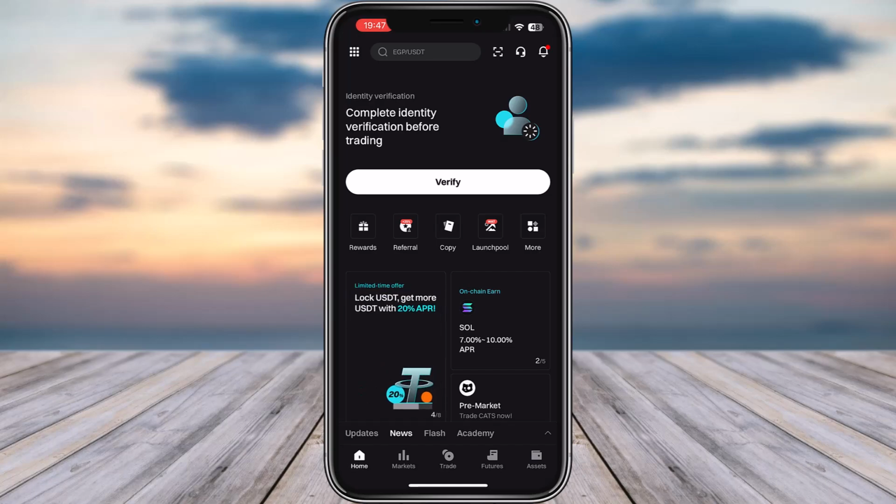a Bitget app and go to the sign in section. You will have three options: Apple ID, Google ID, and your Facebook ID, which you can use. I have used my Google ID. I've tapped on it, chosen a Google account, continued, and I have logged in.